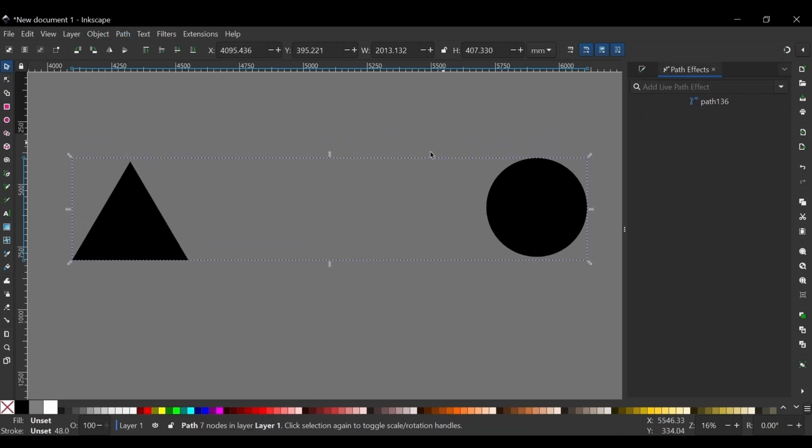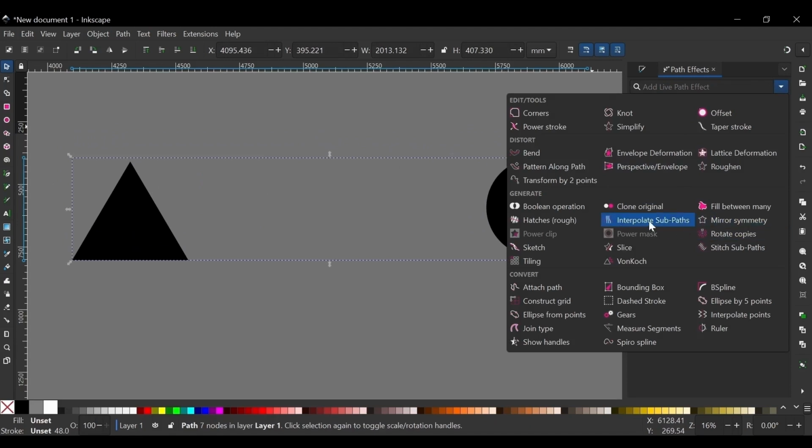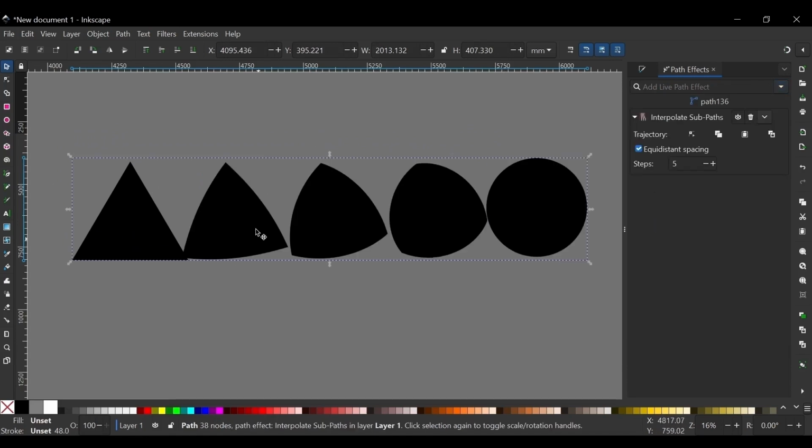combine. With this path selected, I'll come over to the path effects menu and then click on the Interpolate Sub Paths path effect. And as you can see, this is the result it gives us. From the menu, we want to select equidistant spacing because that's going to ensure that the spacing between each object is the same, which is what we want.